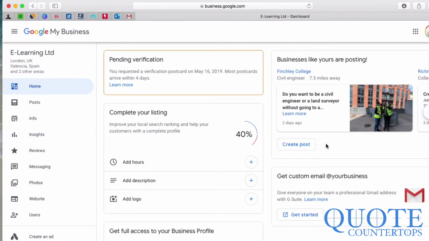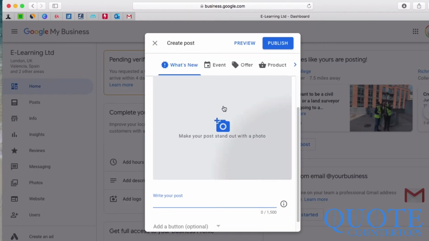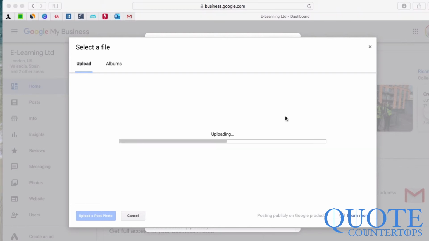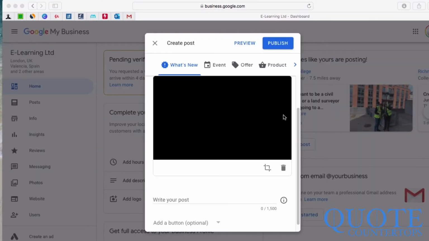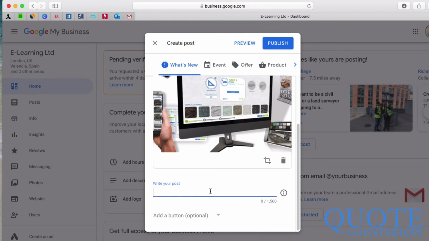So now I'd like to add another post. So I click on Create Post. Here I'm going to add the kitchen visualizer. So I'm going to go and find an image. So here you can take a screenshot of your kitchen visualizer or use a picture of a kitchen that you like. And here I'm going to put, check out our instant quoting tool. Or check out our kitchen visualizer.